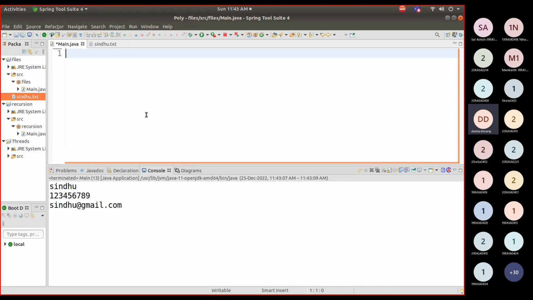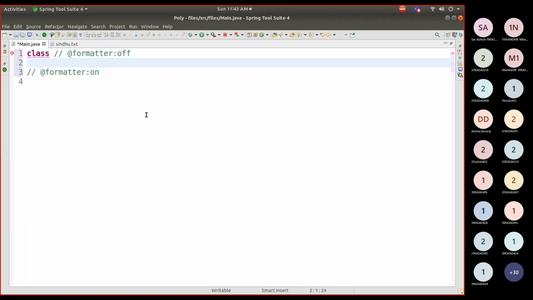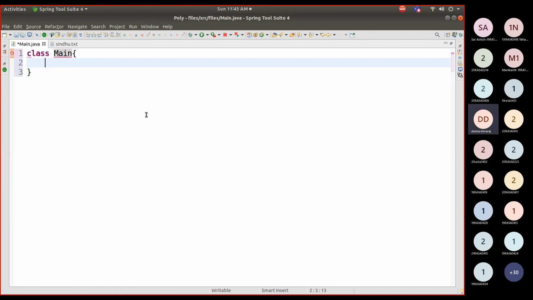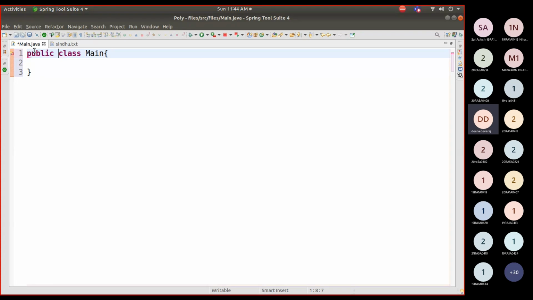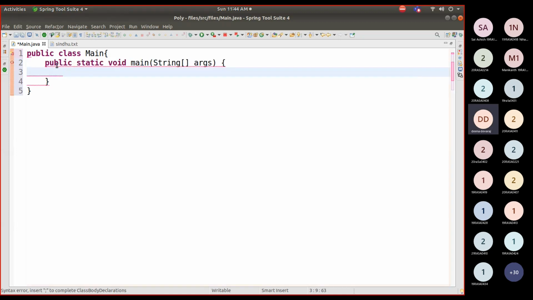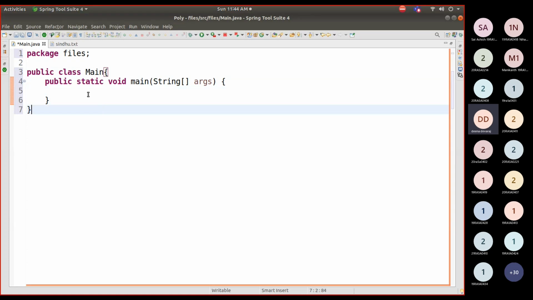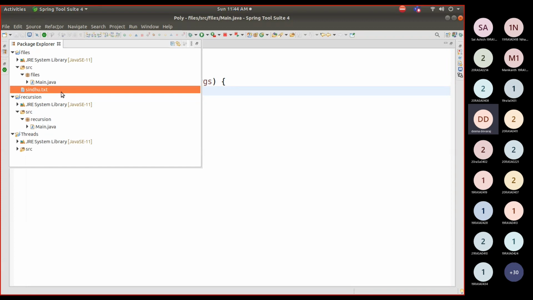So Control A, I'll delete this. Control S, and I'll have public class main, and here we have the main method. Now I have a main method. Now you are trying to read this file sindhu.txt. Okay, so that is your intention.